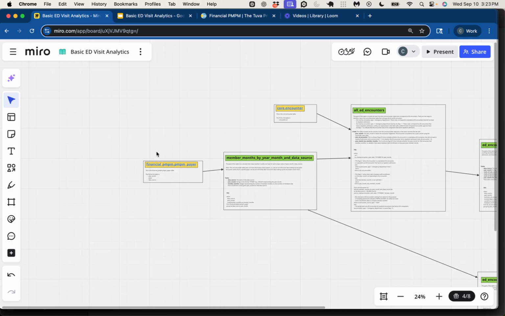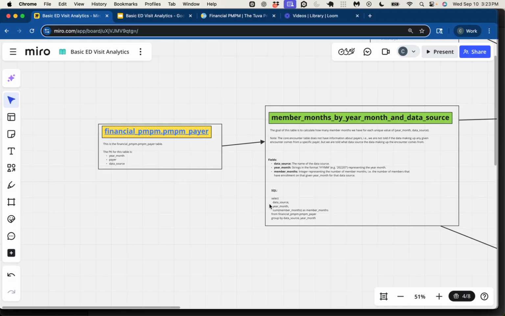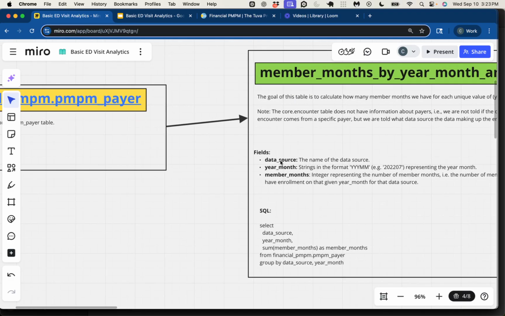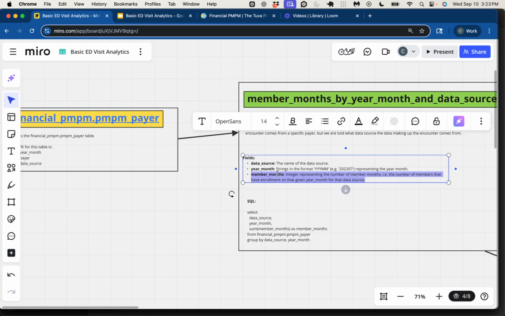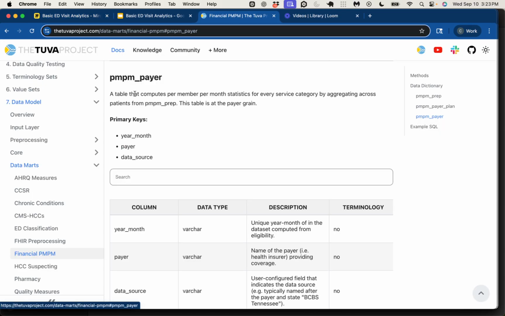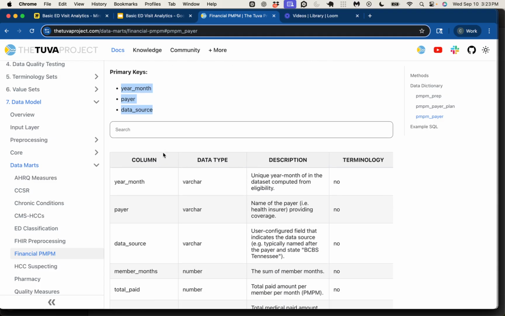From the financial PMPM payer table, we can group by data source and year month, and basically for each value of data source and year month, we count how many member months we have. That's because that financial PMPM table, the PMPM payer table, has one row for every distinct value of year month, payer, and data source. But really we want one row for every distinct value of year month and data source, because the encounter table doesn't have payer, it only has data source.